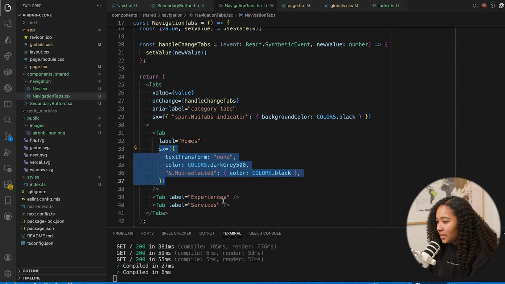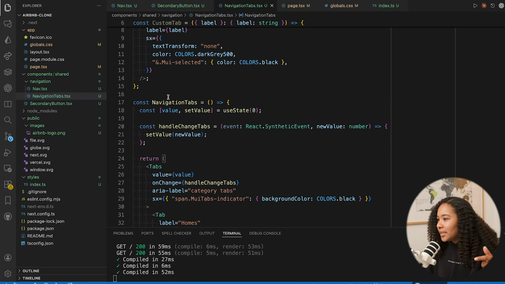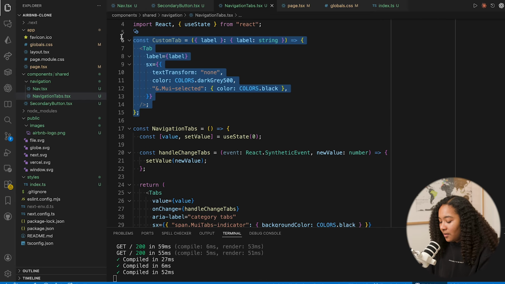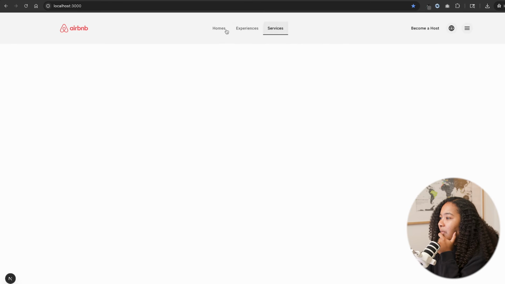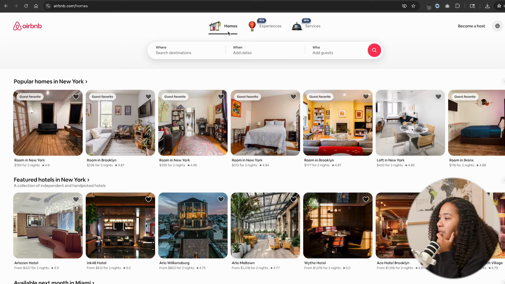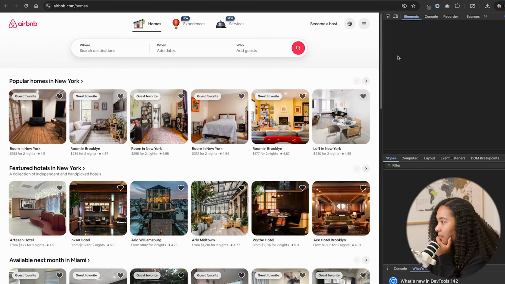So we're just going to copy and paste this for now. But we're going to have a refinement step at the end where we can go back and clean up a lot of this kind of stuff. All right, so for now we have our tabs. We have homes, experiences, services. They do have these nice little images here. I wonder if I could download those.